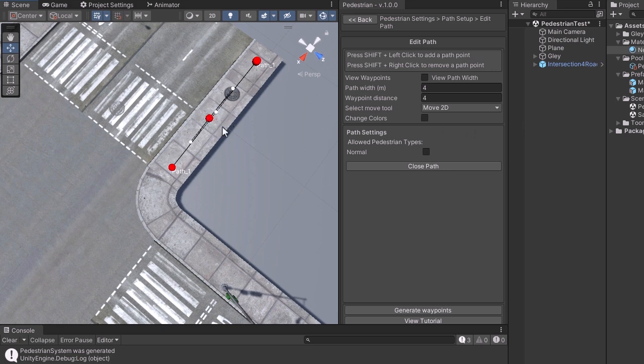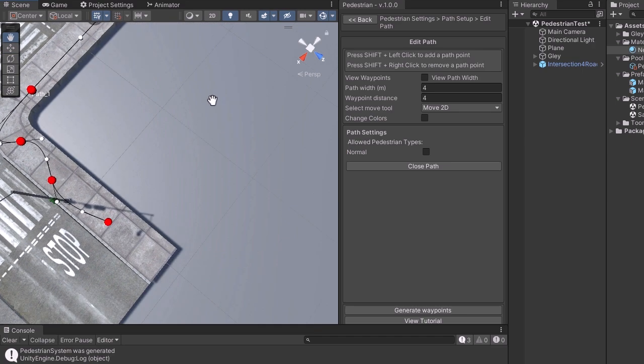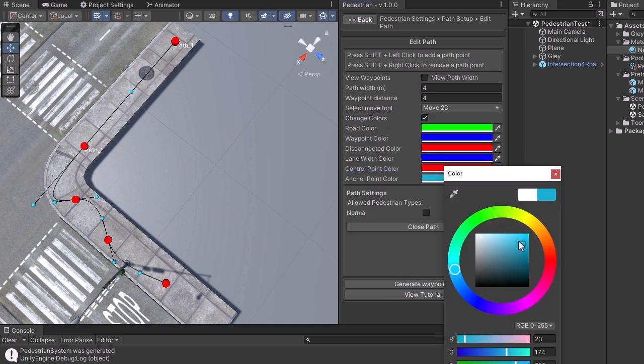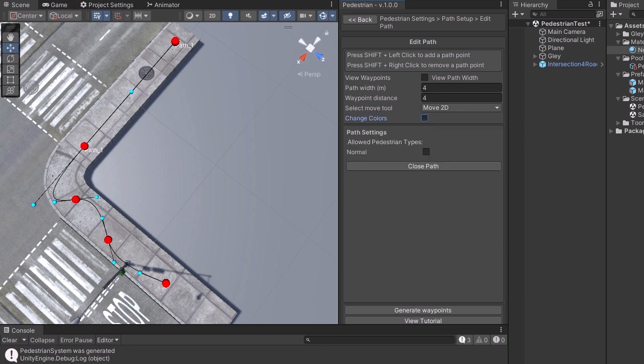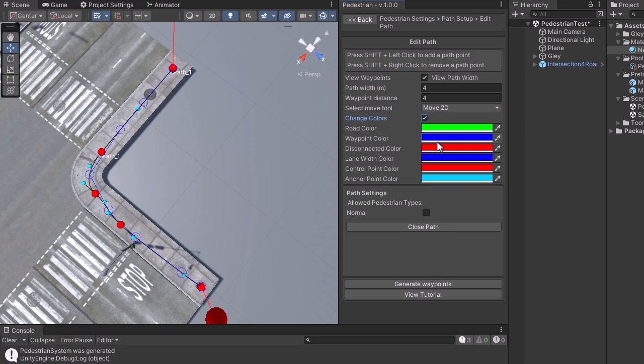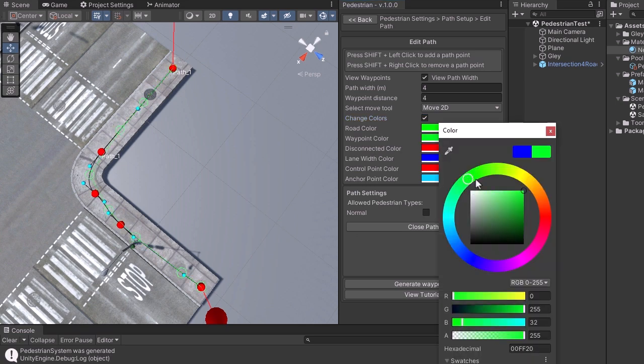If you click between 2 points, another point is added. If you right-click on an anchor point, it will be removed. You can add as many points as you like on the Bezier curve. From the Edit window, you can customize the colors and switch the Move tool to a 3D gizmo. When you are happy with the curve, press Generate Waypoints, and this will generate the actual waypoints the pedestrians will use.